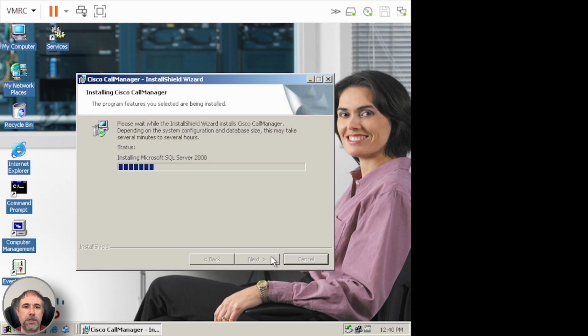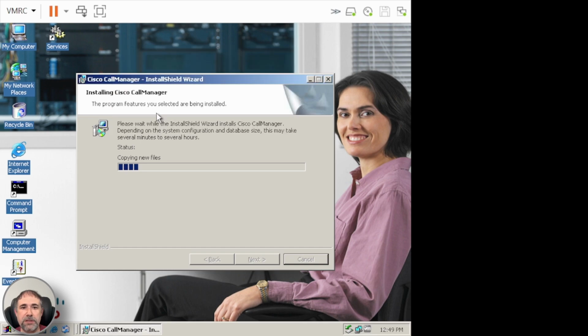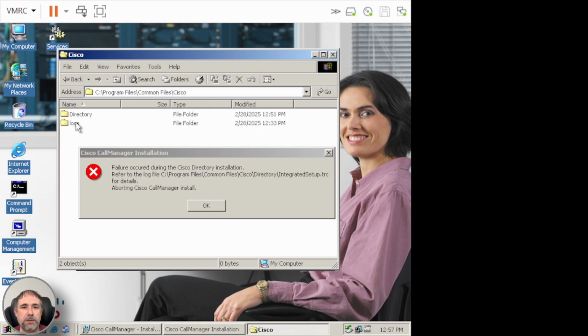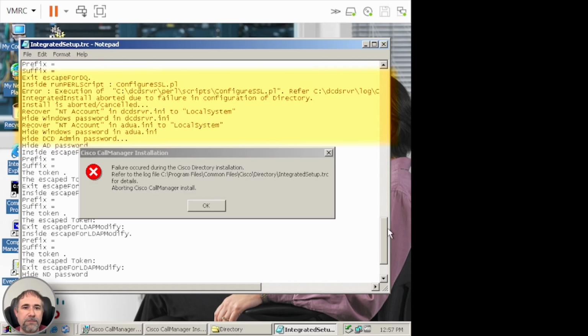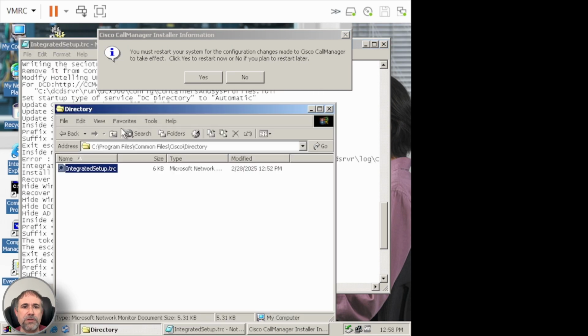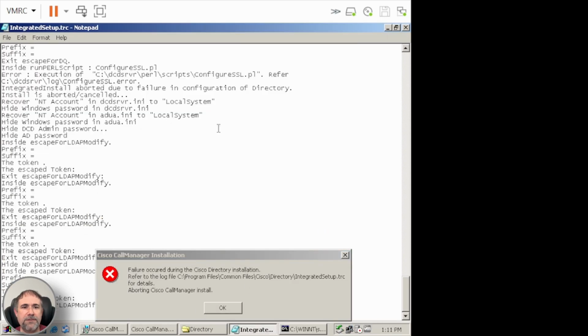Okay, so making a little bit of progress here, installing SQL Server, some of the prerequisites before we can actually start with CallManager. So we'll wait patiently on that. We need to switch to disk 2, CallManager installation disk 2, so we'll do that. And then we'll get in here a little ways, and we get an error message. So we're going to take a look at the logs and figure out what we can find here. We see something interesting related to configure SSL.pl, a Perl script. So we're going to look through a few more logs, and then we're going to dive into that Perl script.